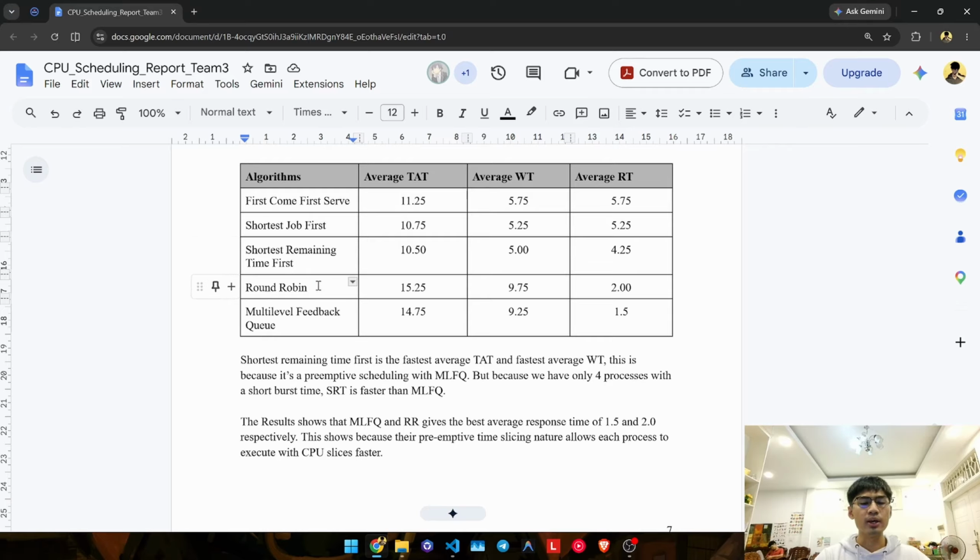For round robin, we have a quantum time and we add every process into a queue, and every process will take up that amount of quantum time, pause, and go to the next process.